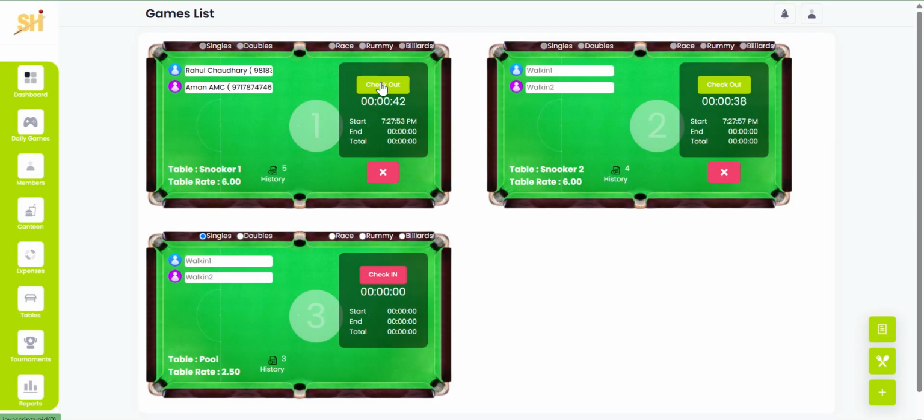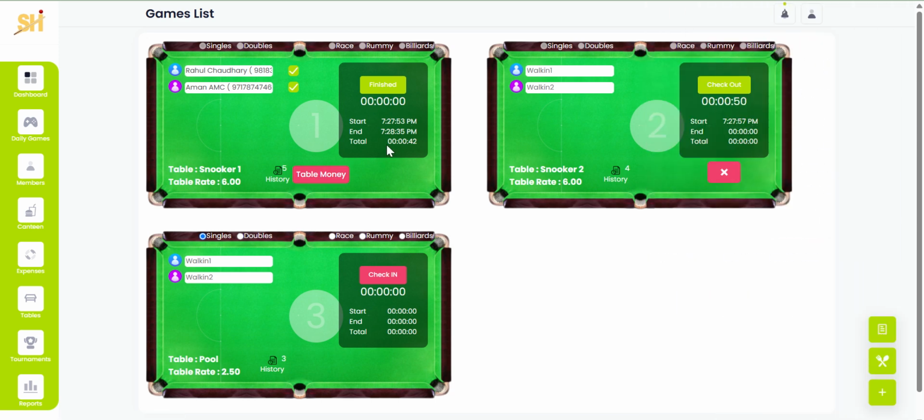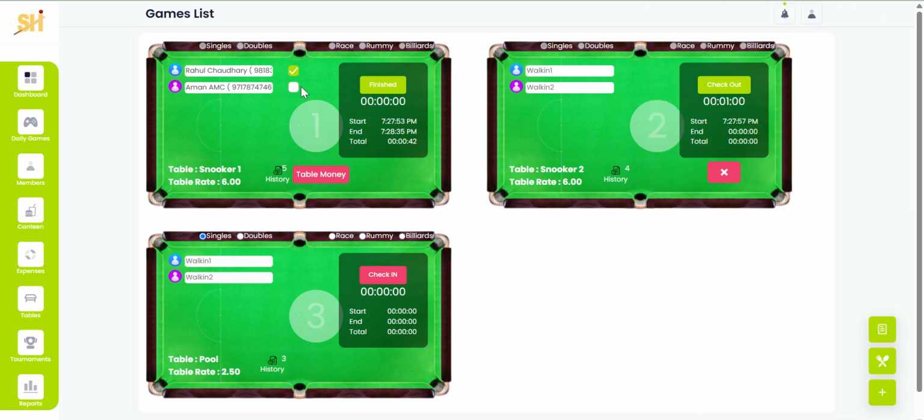Now, let's say you click on the checkout. Generally it's more of LTP. So you can select Rahul, the table money is for Rahul, or we can also select both of them. If we select both of them, the table money gets divided equally. But if you select just one of them, the table money will come like this. You can enter some comments, and you can generate the bill, and you can generate and print the bill.